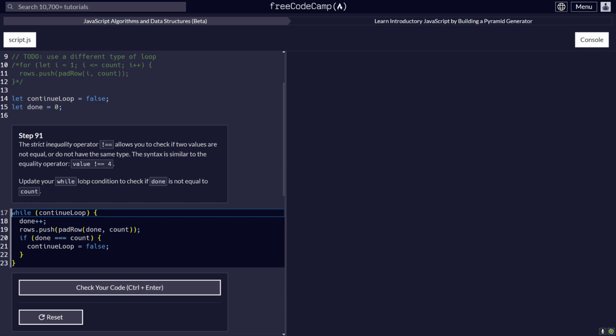Update your while loop condition to check if done is not equal to count. So this is the not equal to operator. So update your while loop. Here's our while loop, and we want to update the loop condition to check if done is not equal to the count. So done not equal to count should be correct.